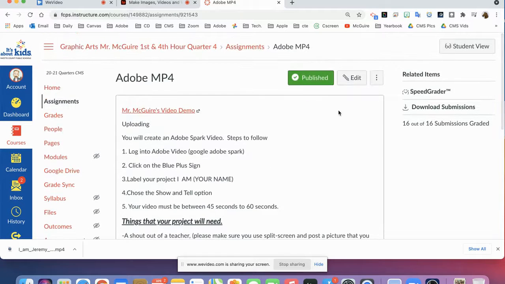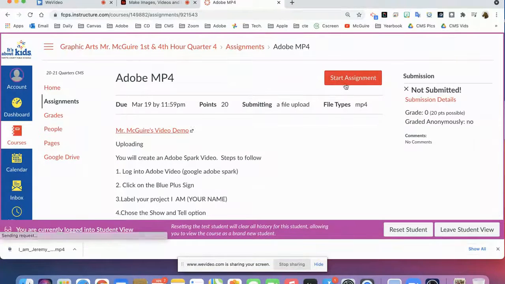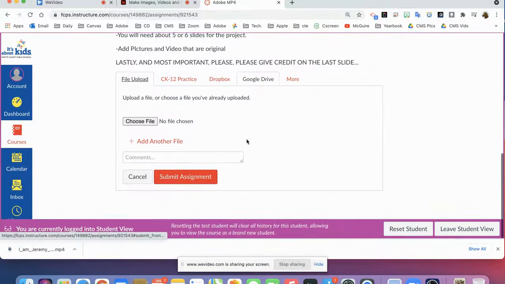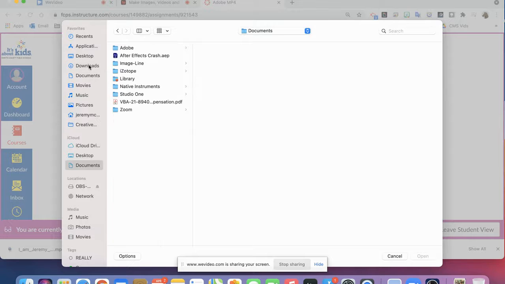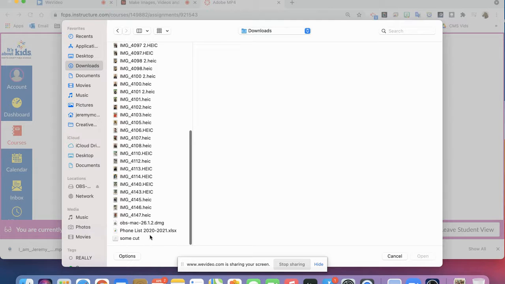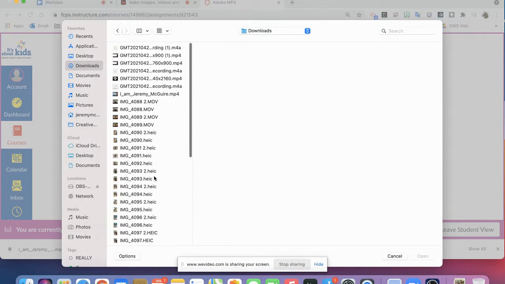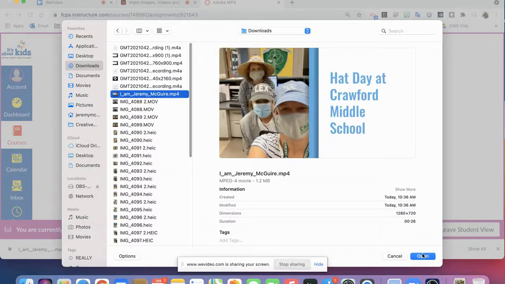So you're going to go right here. I'm going to go to student view so I can show you the process of submitting it, start assignment, and then you're going to do a couple things. It'll be in your Google Drive as an MP4. In my case, I'm going to keep it right here. I'm going to choose file, and it's in my download somewhere. And I'm not sure where it is. Let's say here it is. I am Jeremy McGuire, MP4, open.